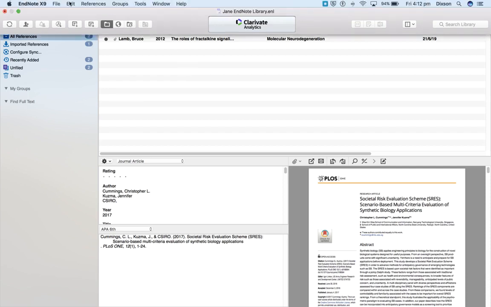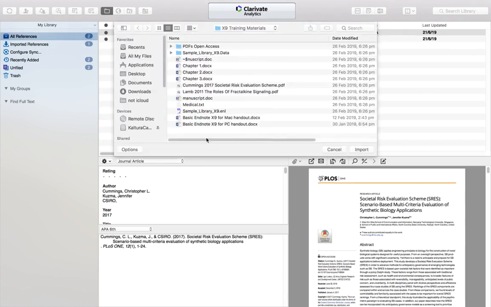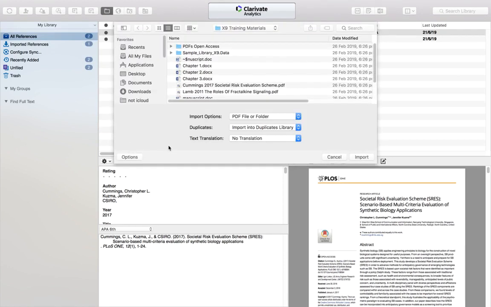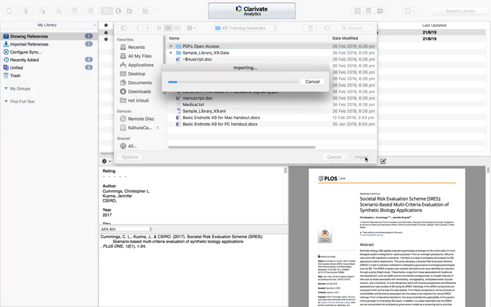Let's import some more because that was fun. File, import. Those option settings usually stay that way. You don't have to keep specifying. Let's bring in this whole folder called PDFs Open Access. Open access is a copyright term, means we can use it in training and such.